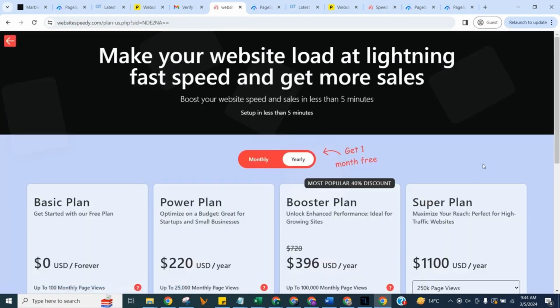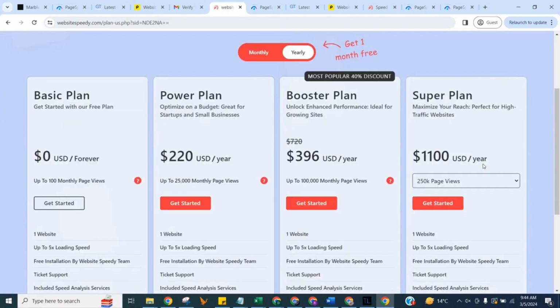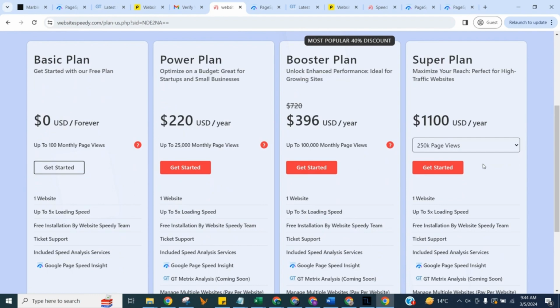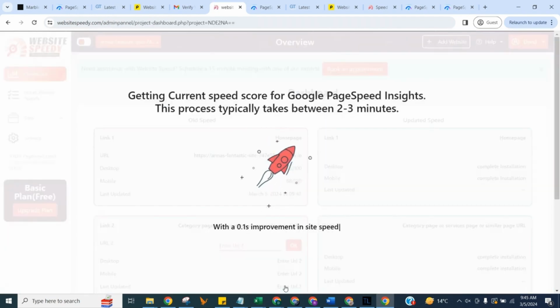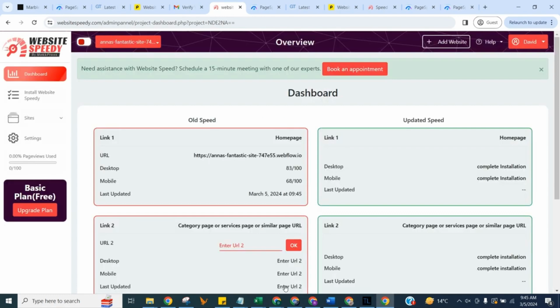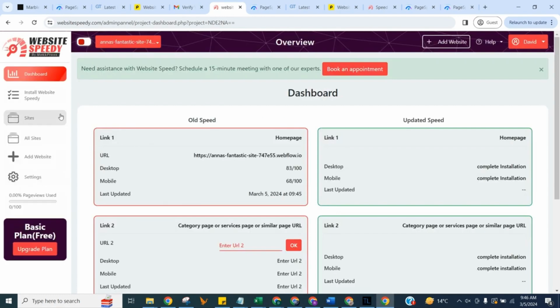Website Speedy comes up with 4 plans. You can choose one according to your website traffic. Here I am demonstrating by selecting our forever free plan. Website Speedy checks the current speed score of your website using the Google PageSpeed Insights API. In the dashboard, you can see the current speed of your website. Add more websites, check the Help Center for instructions, or book an appointment for any help required.